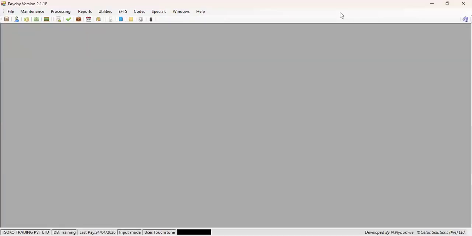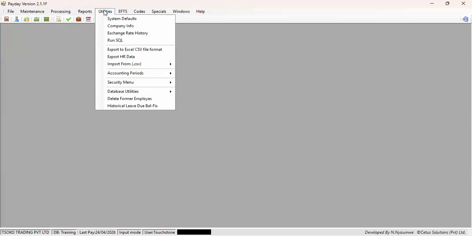We are now in PayDay. So we want to import the earnings and deductions. For example, you need to go to utilities. Then you scroll down to where it says import from CSV. Then you choose, do you want to import earnings and deductions, the master file, the tax accumulatives, peak list, or the leave days? In this case, we want to import the earnings and deductions.